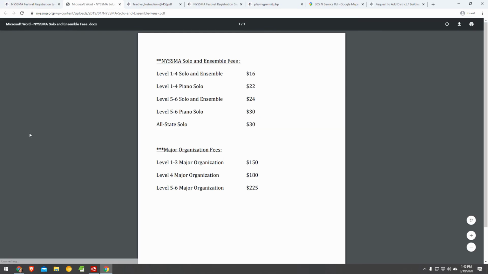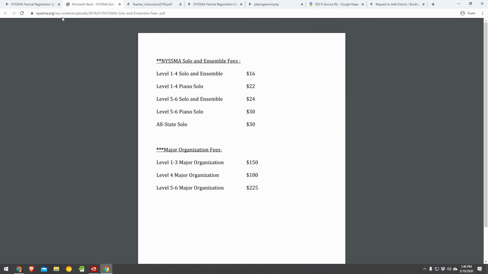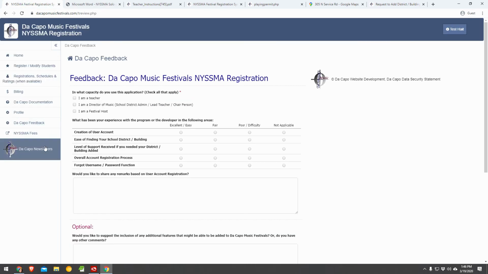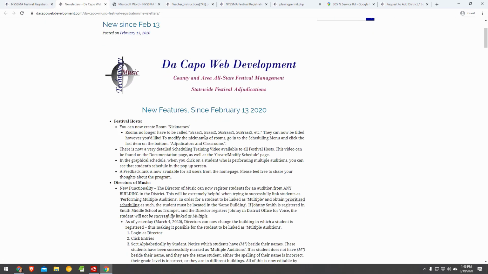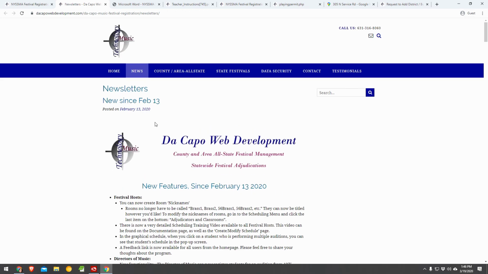NISMA fees. This is a link to a page on NISMA, just so you can better communicate to your students what the fees are for various solos. And right here, if you click to Da Capo newsletters, you'll be brought to my company website, where you can read about new features that have been added. Many of the new features that are added are for festival hosts or directors of music, but I do like to share information with everybody that uses my program via this site.